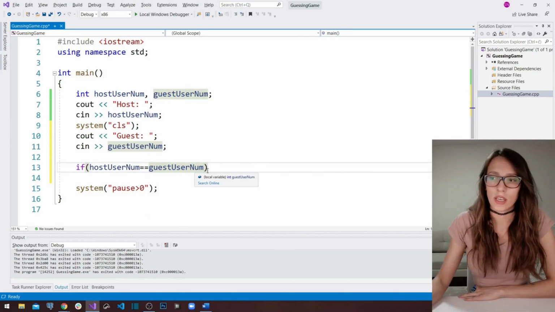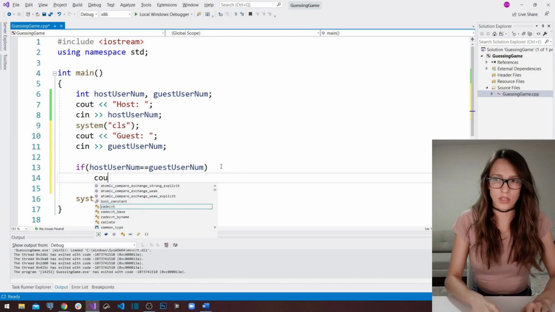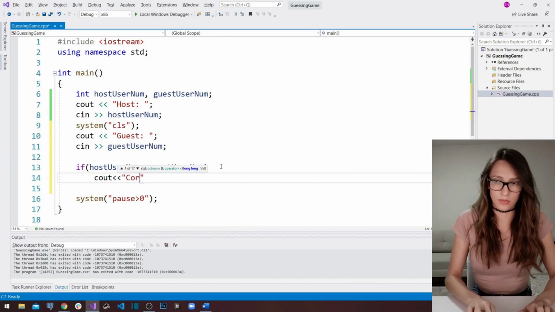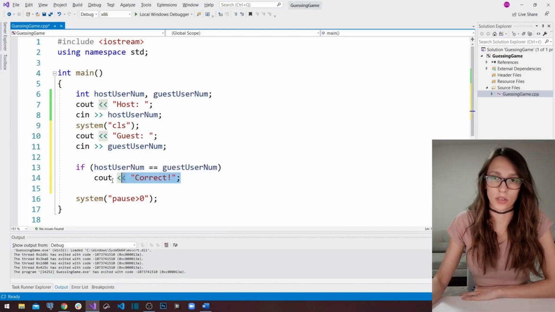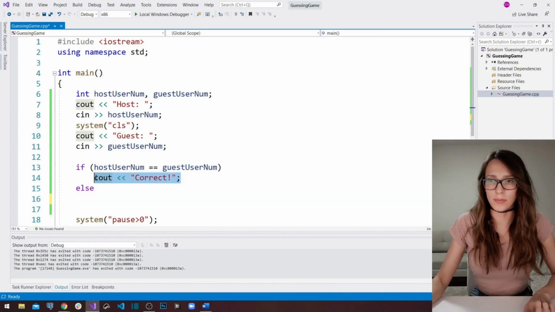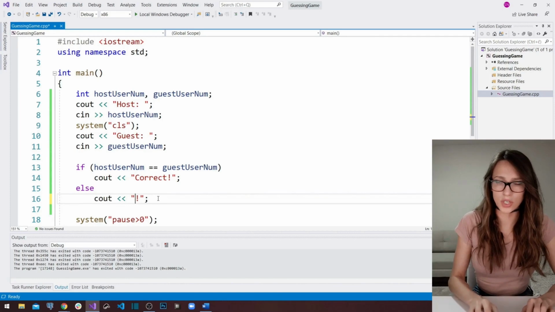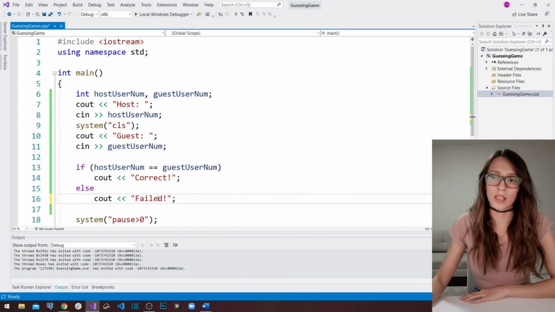And then if this here results as true, so if these two numbers are the same, we can write out a message to our user, and that message is going to be, let's say, "correct", like this. So our user has guessed correctly. But in a situation where this here results as false, we can use our else statement. And in this else situation, let's write out a different message to our user. So let's say cout, and then inside these quotation marks, let's say "failed", like this.